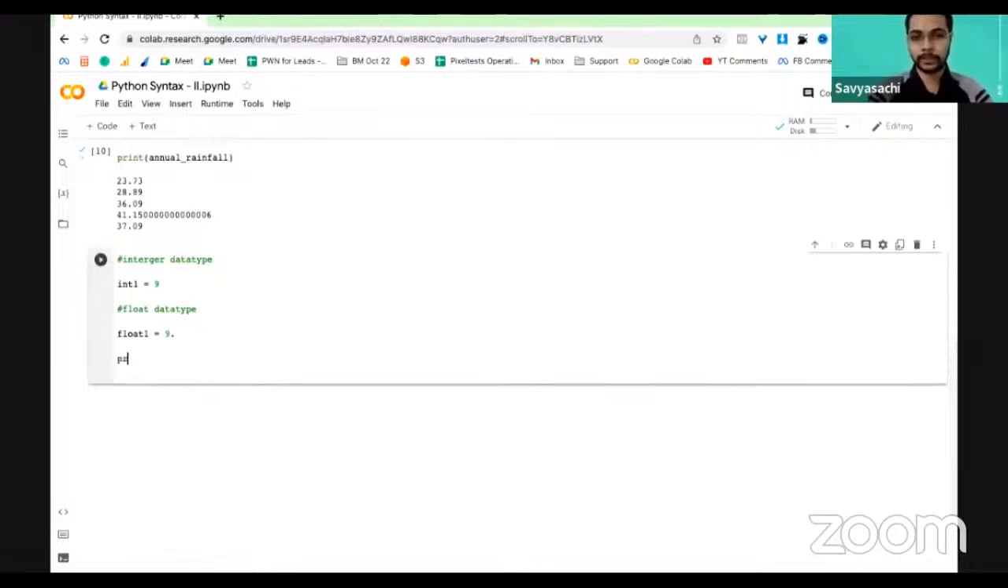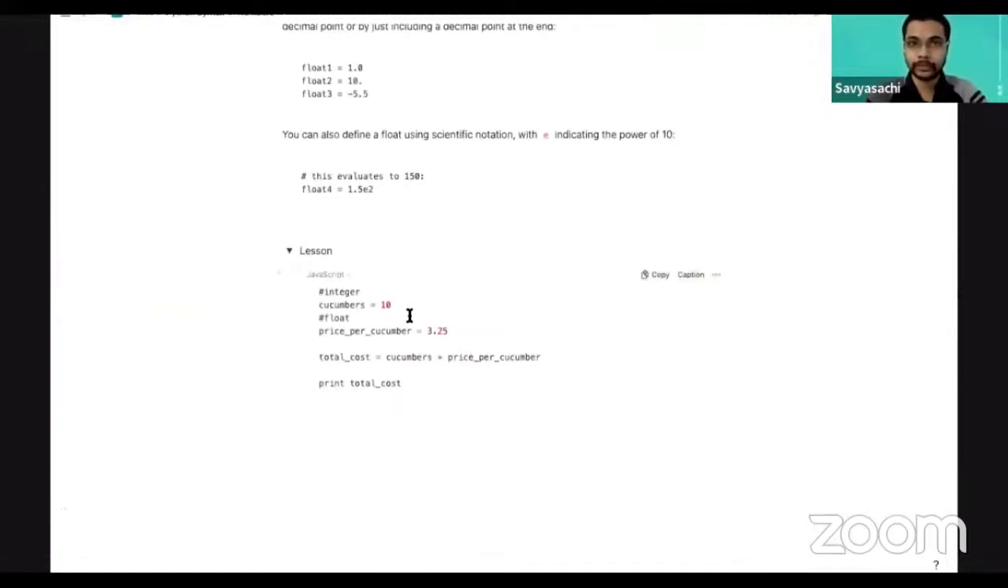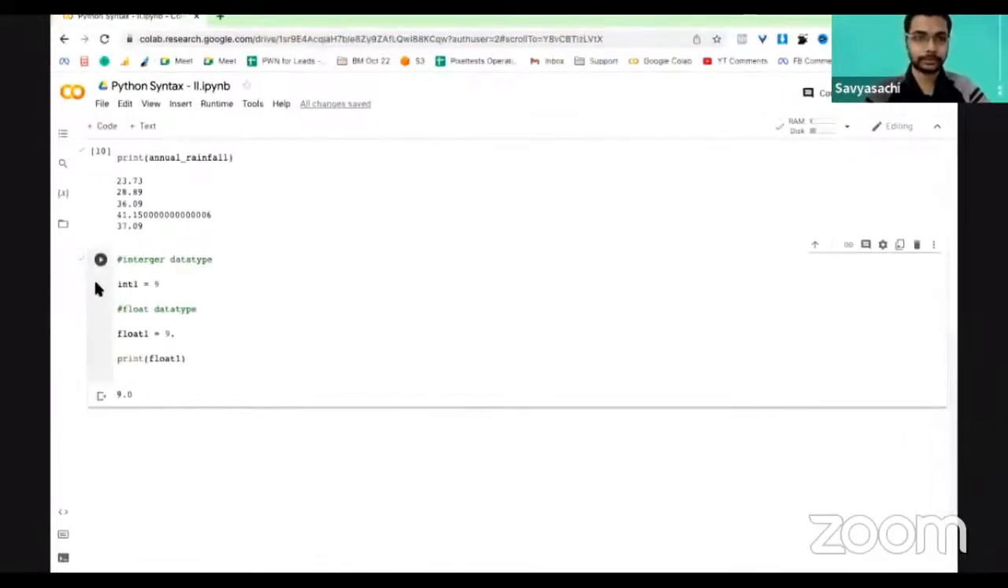So let us print that. Print float1. See what is going to print. 9.0. So we have defined it as a float. So this decimal point also helps. Now let's try doing a product of an integer with a float. Because this is a simple one, I'm just going to print and show it to you.